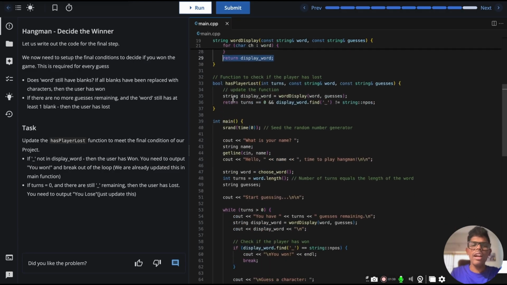Now, after that, we have one more boolean function that says has player lost. Here the inputs are the number of turns, the word, followed by the guesses. What we check is if the turns become 0 and the display word still contains an underscore, then we say the user has lost, and it returns true. If not, the user has won. Simple.